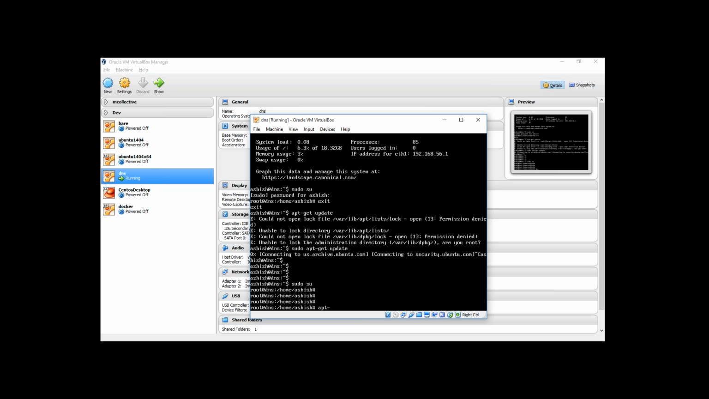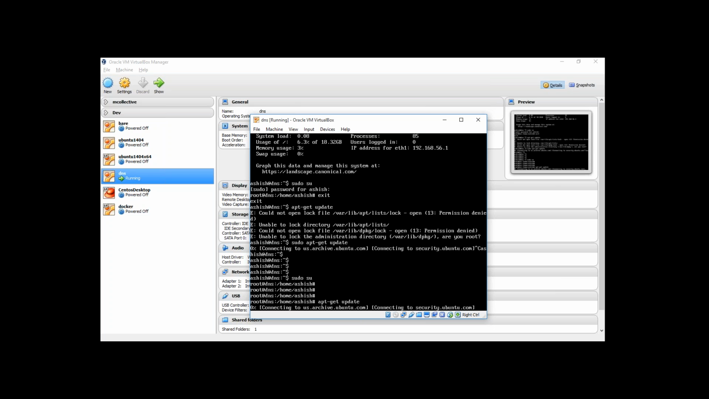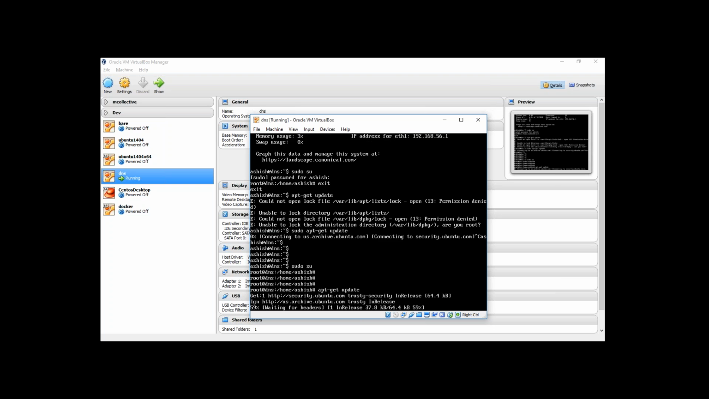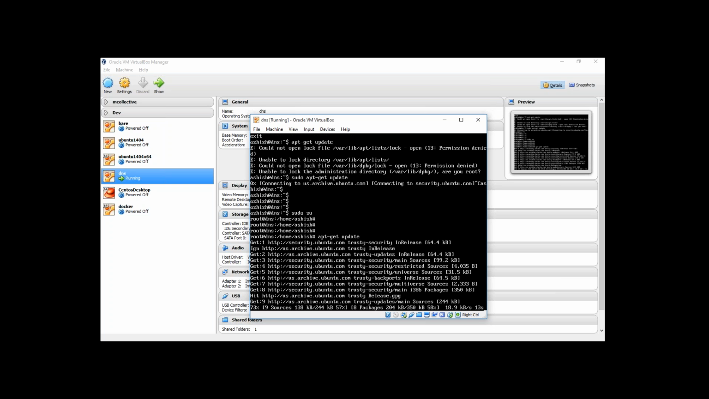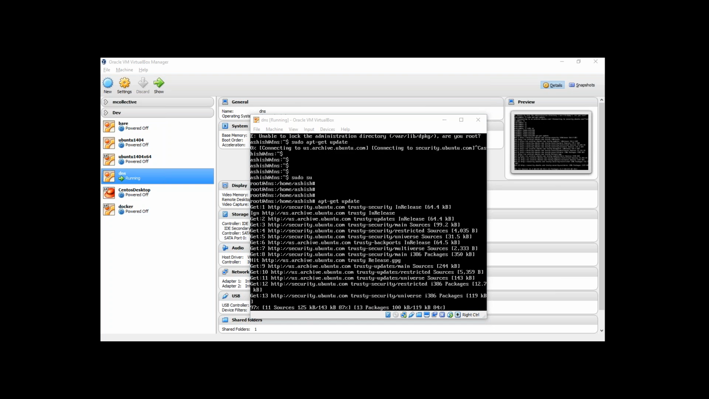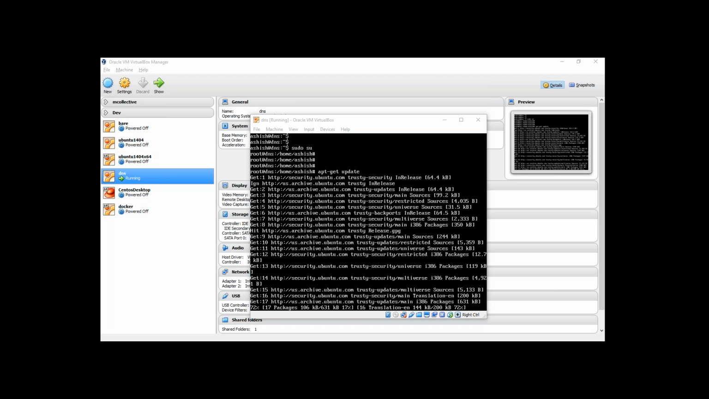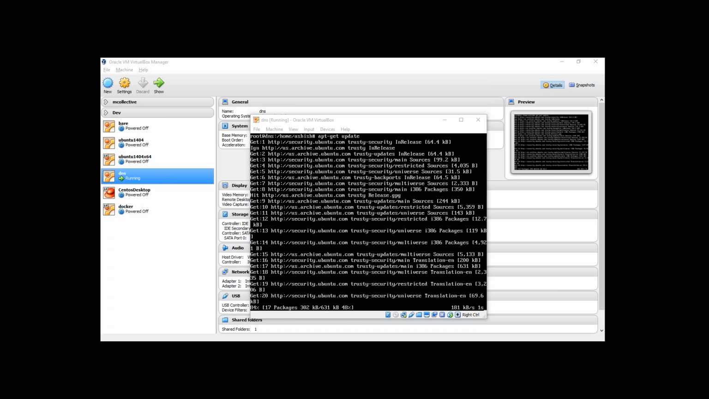So next time you fire apt-get update, you don't have to use sudo this time. We'll wait for this to finish, and then we will be installing the packages for DNS. Setting up DNS is really easy. The package that we need is bind 9.